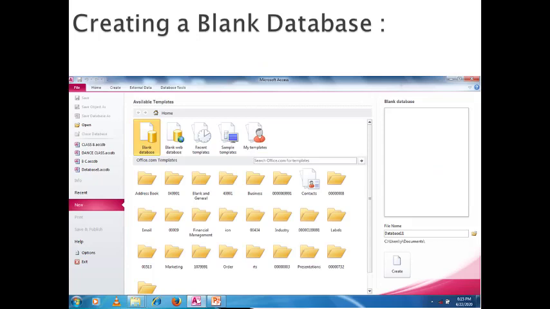Now the next point is creating a blank database. You can start a new database and fill data in it. Access prompts you to assign a name to the file when you create a new database file. Now follow these simple steps to create a blank database.